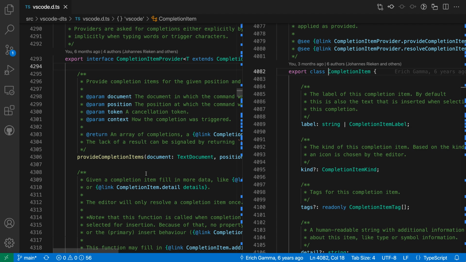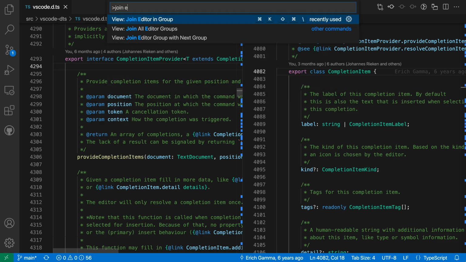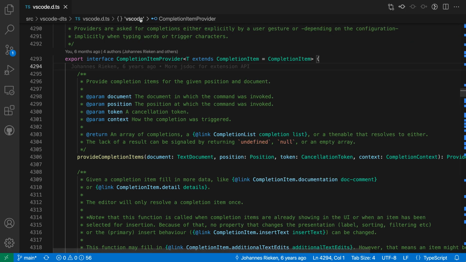Now, after you're done with the second editor, you can close it using the join editor in group command. So again, I'm going to open the command palette with Control-Shift-P or Command-Shift-P and say join editor. And I want the join editor in group command here. When I run this, you can see it's closed the secondary editor and we're back to having just the single editor in this editor tab. So that's the split editor in group command for VS Code.